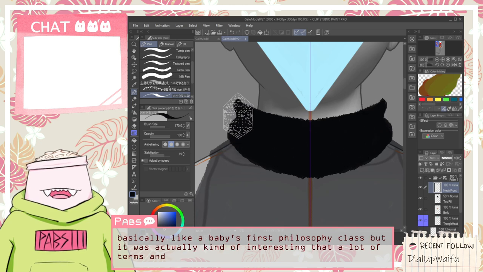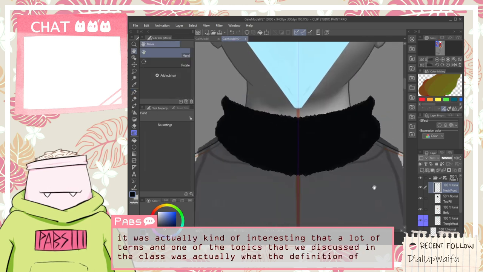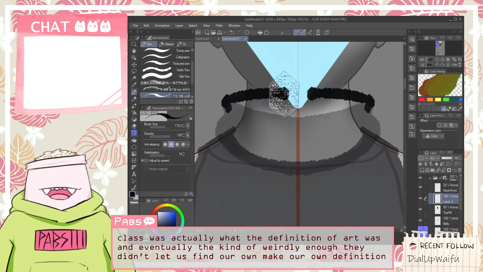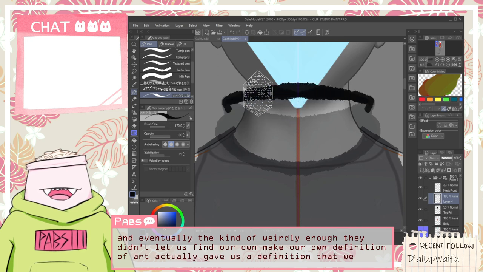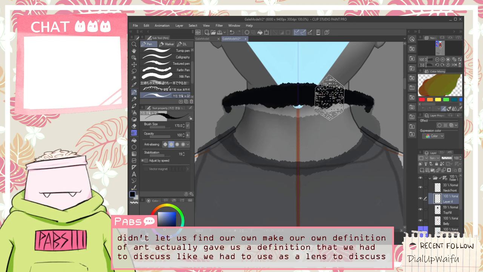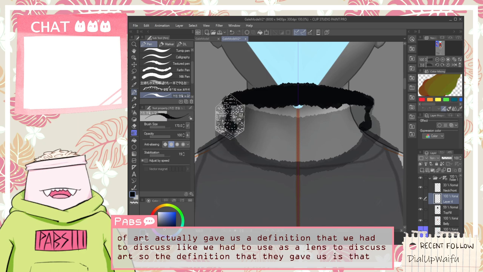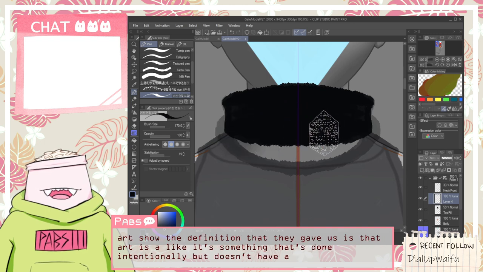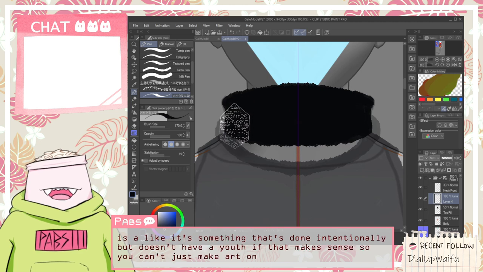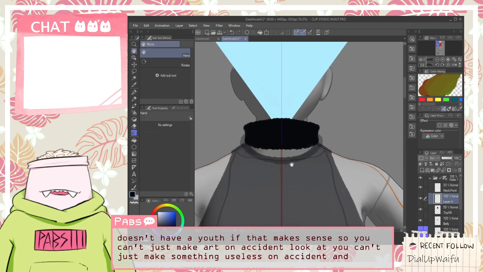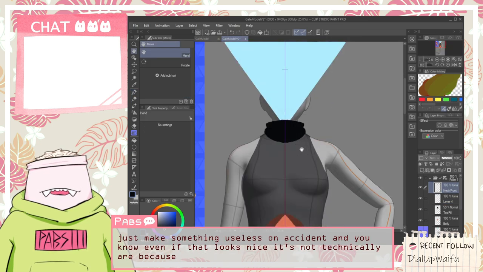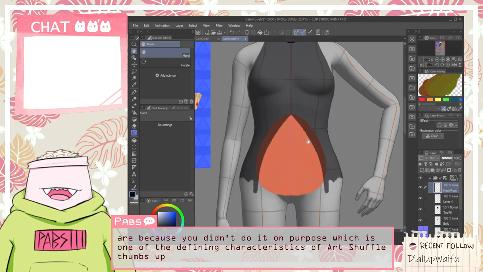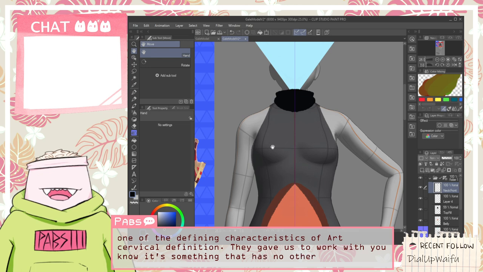And one of the topics that we discussed in that class was what the definition of art was. Weirdly enough, they didn't let us make our own definition of art. They gave us a definition that we had to use as a lens to discuss art. The definition they gave us is that art is something that's done intentionally but doesn't have a use. So you can't just make art by accident. You can't make something useless by accident, and even if it looks nice, it's not technically art because you didn't do it on purpose, which is one of the defining characteristics of art. So that's the definition they gave us to work with. It's something that has no other use besides existing.